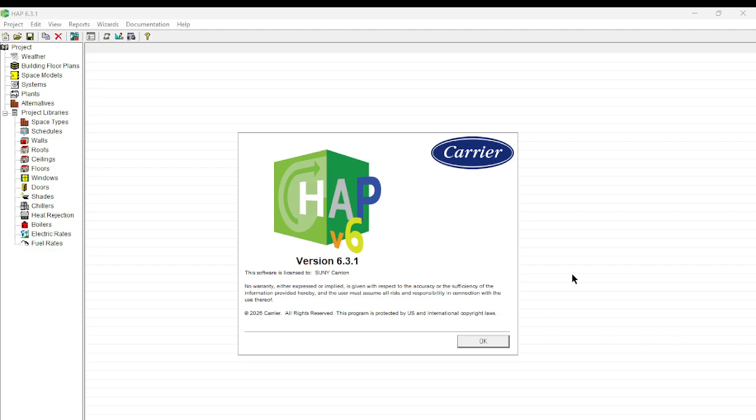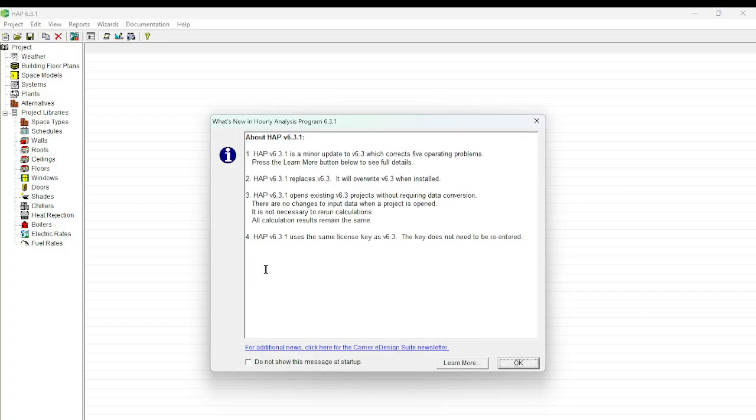All right, so when you start the Carrier program, it opens up with the version, and you have to say OK. You're just really going to hit OK here. Then it's got some things it wants to tell you about Carrier version 6.3.1, minor updates from 6.3, which corrects 5 operating problems. Okay, we'll deal with these. These aren't anything special. They're just literally the updates that happen between things. And for what we're going to do, we'll be okay.